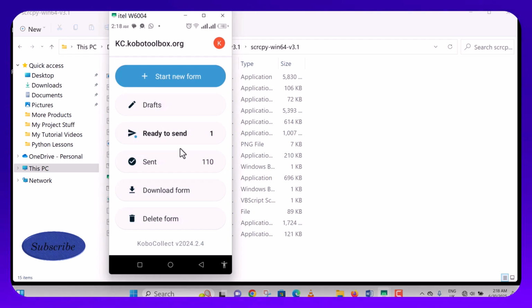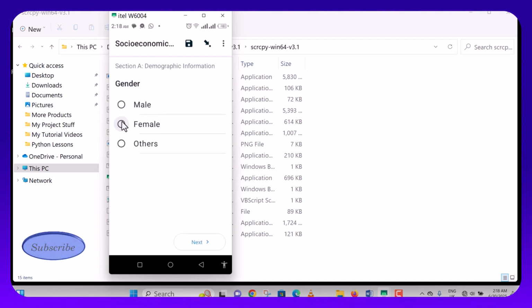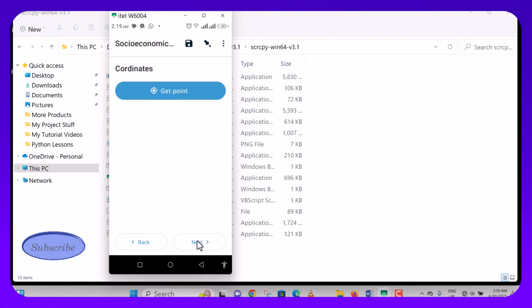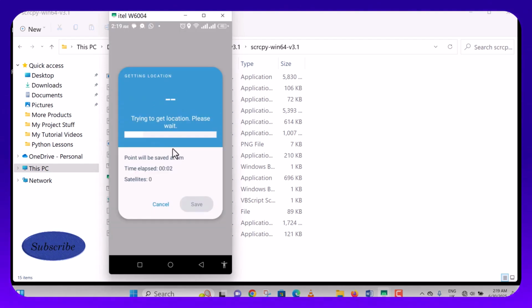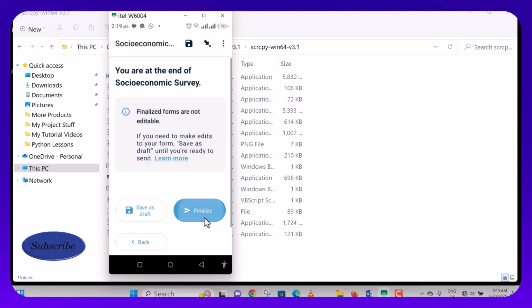So you go to the next respondent. You click on start new form. And this is the questionnaire that we're working on. Okay, this person is a female. This is the age range for the person. The person disagrees on this question and agrees on this question. Next, and then you get to the place where you collect the coordinates: get points, give it some time to lock the accurate coordinates, save, next, and then you finalize.